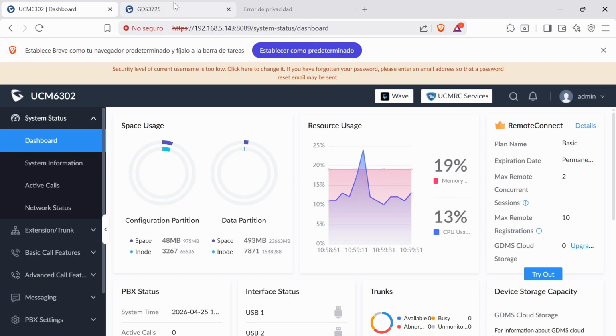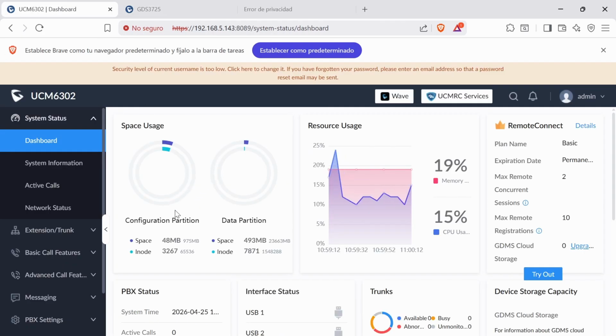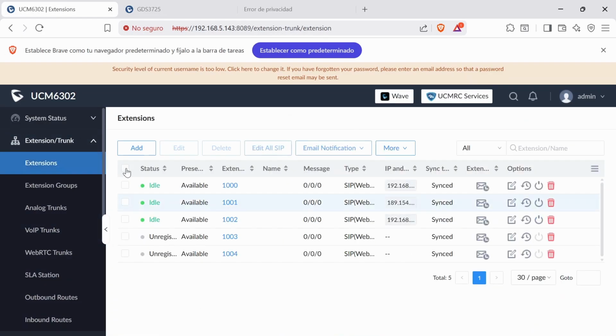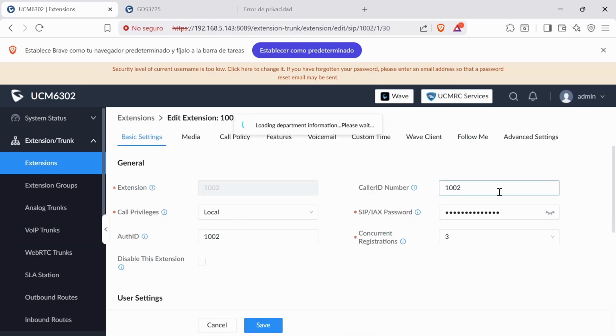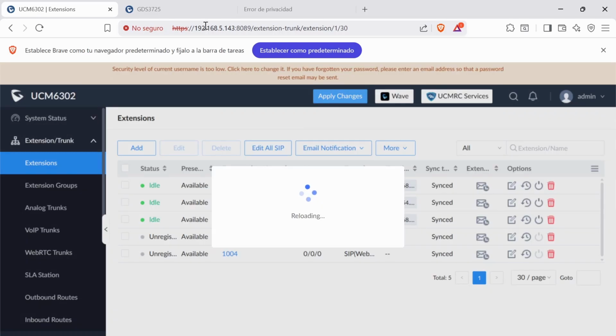Today we're going to see how to register a GDS372X, and this applies to the entire modern GDS series from Grandstream. To set it up, first we'll register an extension. Go to Trunk Extensions, then Extensions. Here we'll use 1002. Edit it, enter 1002 in the caller ID field, 1002 in the authenticate ID field, and copy this SIP/AX password. Save and apply the changes to generate the extension.